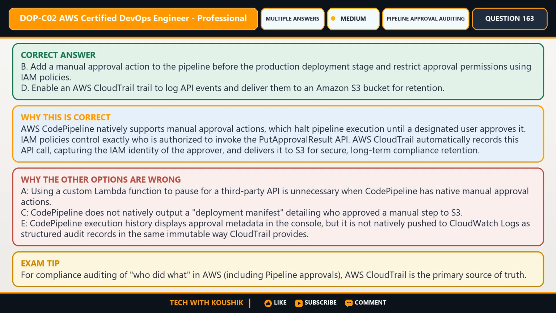The answers that work here are Option B. Add a manual approval action to the pipeline before the production deployment stage and restrict approval permissions using IAM policies. And Option D. Enable an AWS CloudTrail trail to log API events and deliver them to an Amazon S3 bucket for retention. AWS CodePipeline natively supports manual approval actions, which halt pipeline execution until a designated user approves it.